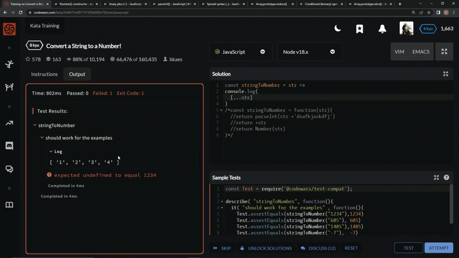So we're going to add all these together by using reduce. Oh, I forgot to show you one.